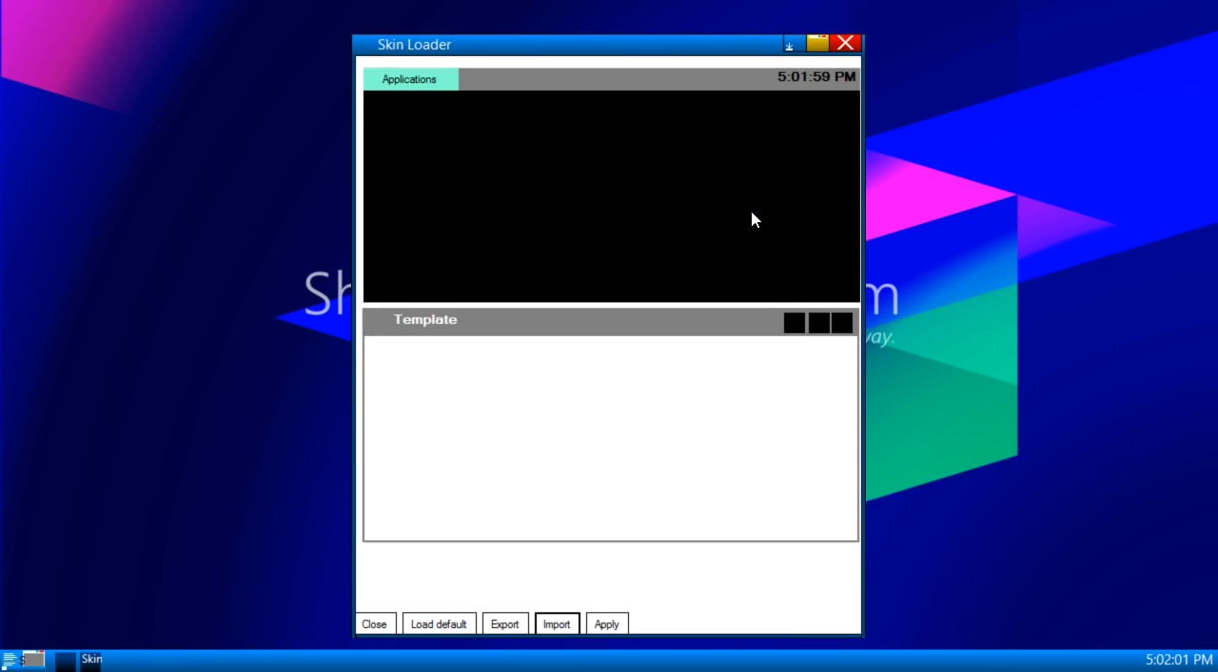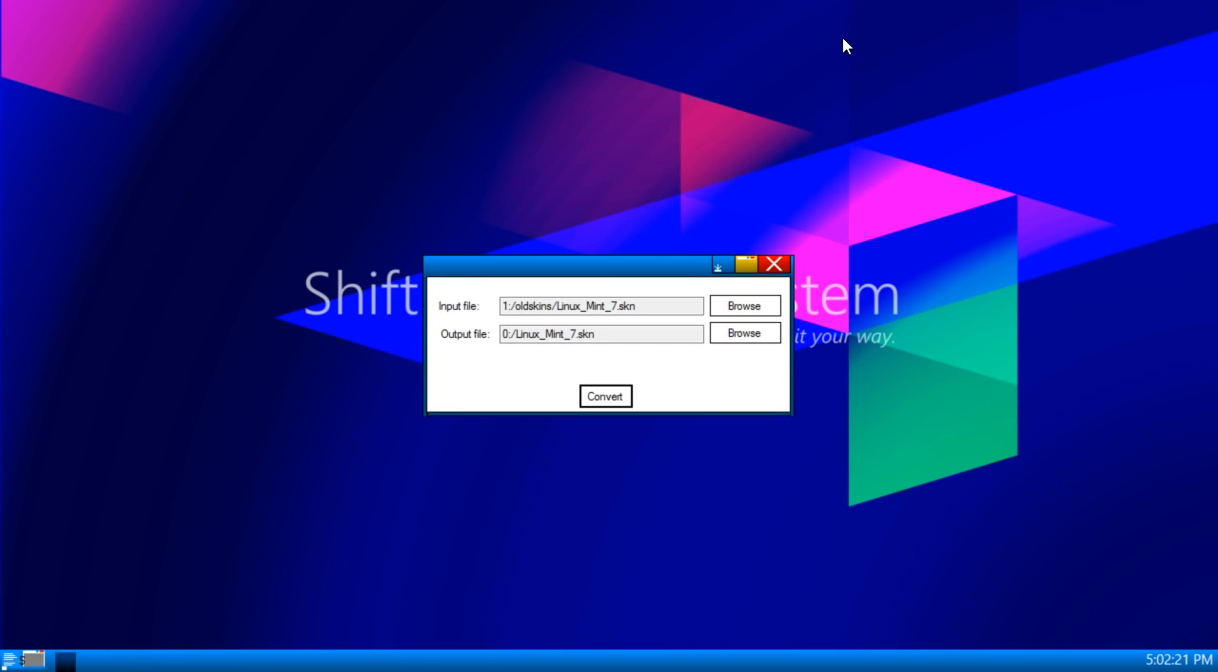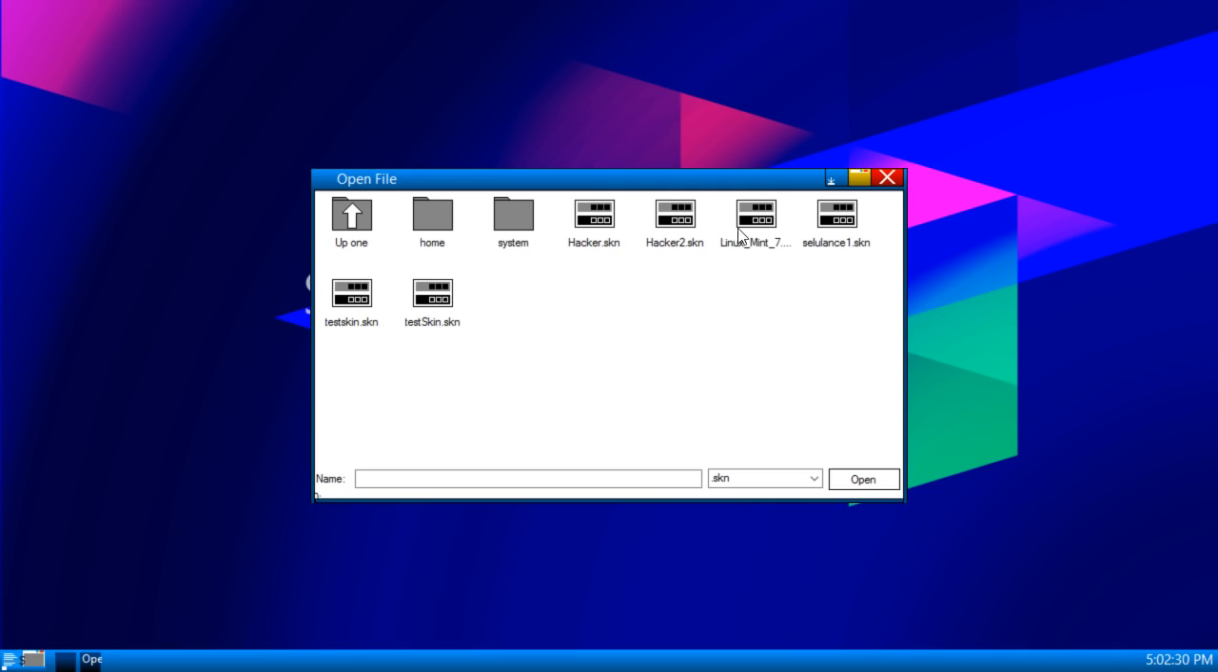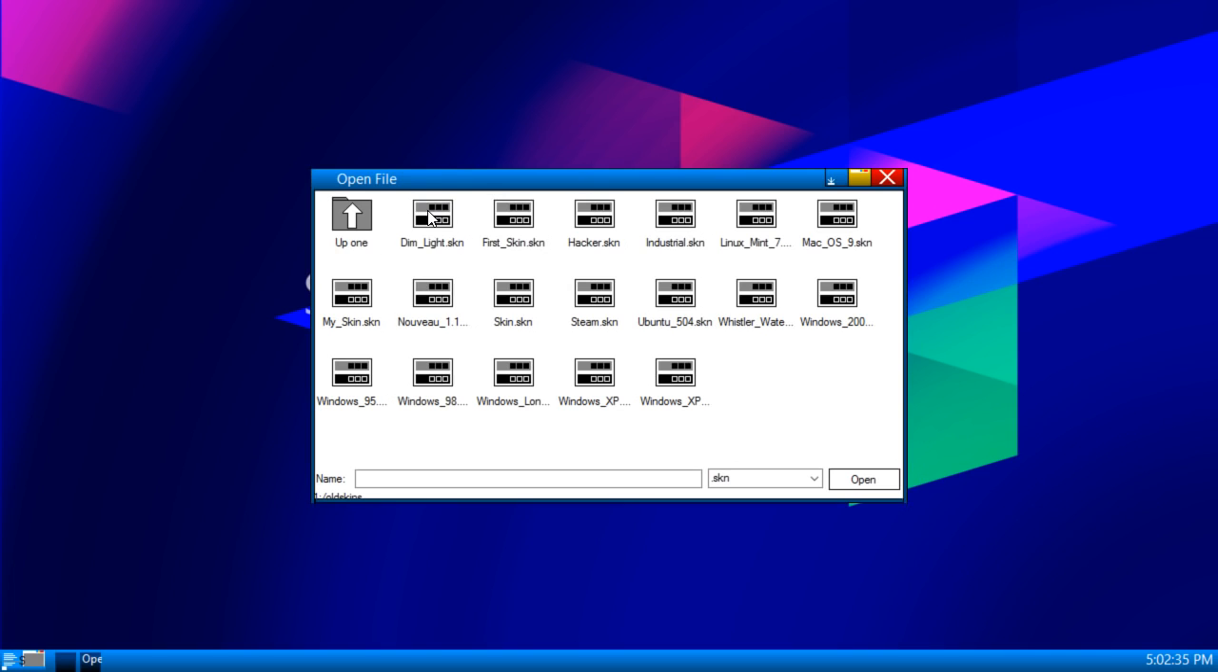Alright. Okay. Sometimes the converter will kind of mess up, and you'll get the default ShiftOS skin. This happens from time to time. The mod, I'm not really sure why it's doing that, but yeah, it happens. The only thing I can really suggest is to try another skin. It's a bit dodgy sometimes, so let's try another skin. I know Nuvo works perfectly.